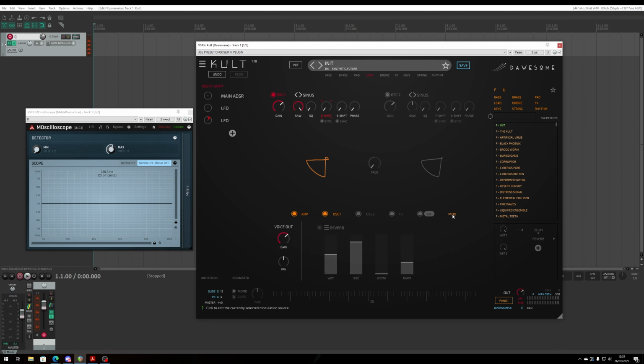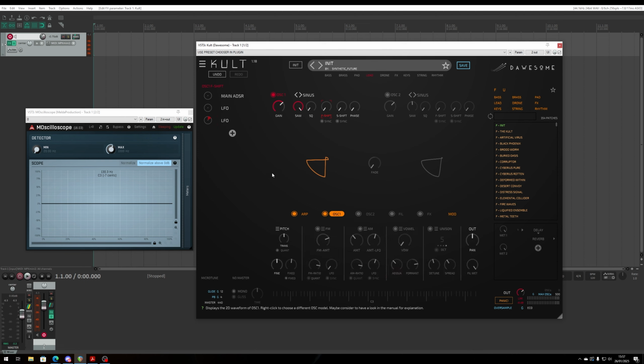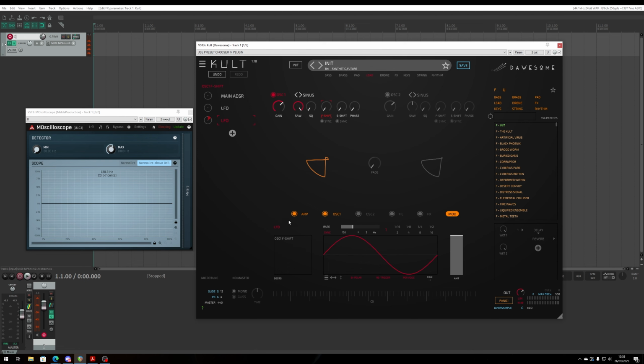You can see if you go to the mod tab where these parameters are going. So this LFO goes to oscillator 1 square, and this LFO goes to oscillator 1 F shift. That's quite a neat little way of dealing with modulation. The only downside, I guess, is that you can't see all modulation all in one single view. But at the same time, that could become pretty overwhelming as well. So it's not really the biggest problem at all.